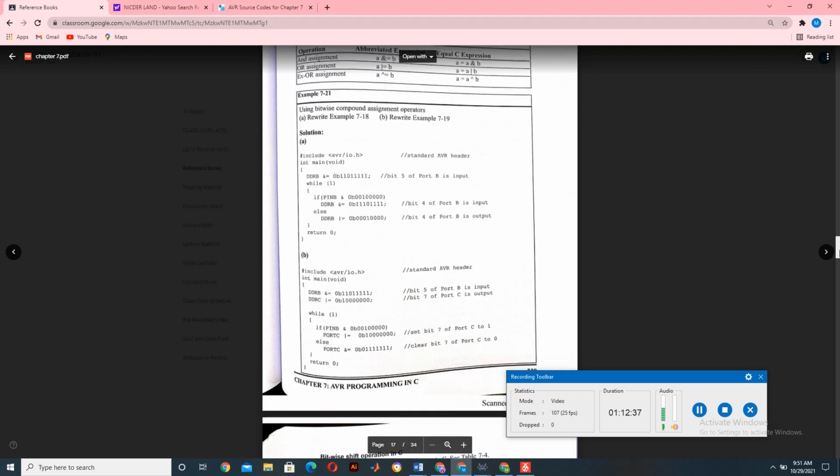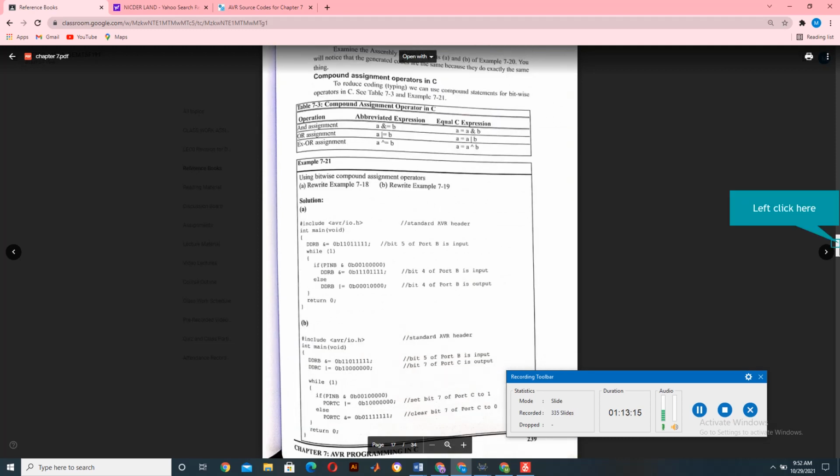Then example 21. Write bitwise compound assignment operator code. Rewrite examples 20, 7, 18. Whichever the example 7-18 was, we have to rewrite it and make an entry circuit with the compound assignment operators.